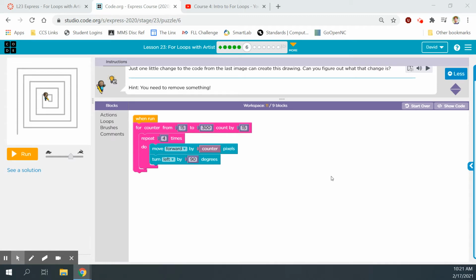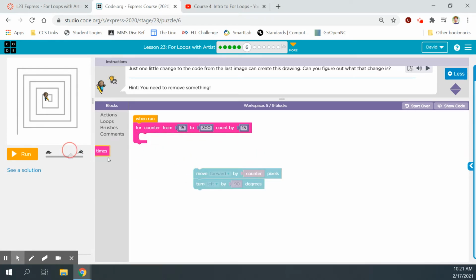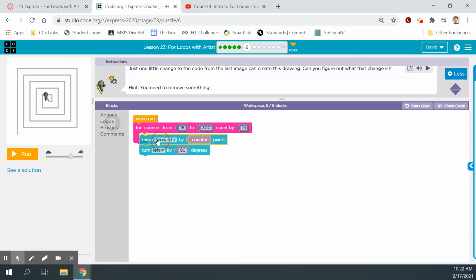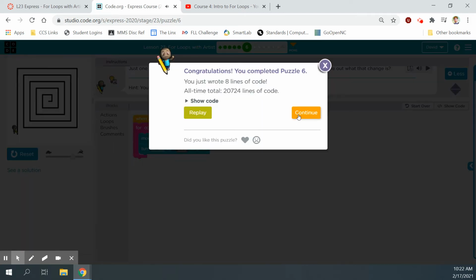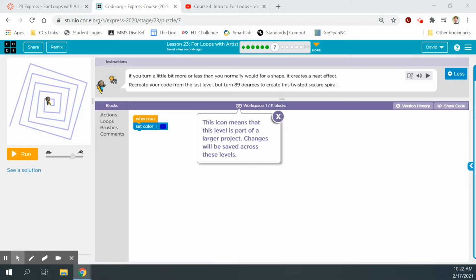Let's see. Maybe the repeat 4? Cool. Okay, yeah. So all I needed to do to make this sort of square spirally thing is to get rid of the repeat 4 that was nested in there. That was easy enough. All right, bubble 7. Let's see what we have in store for bubble 7.